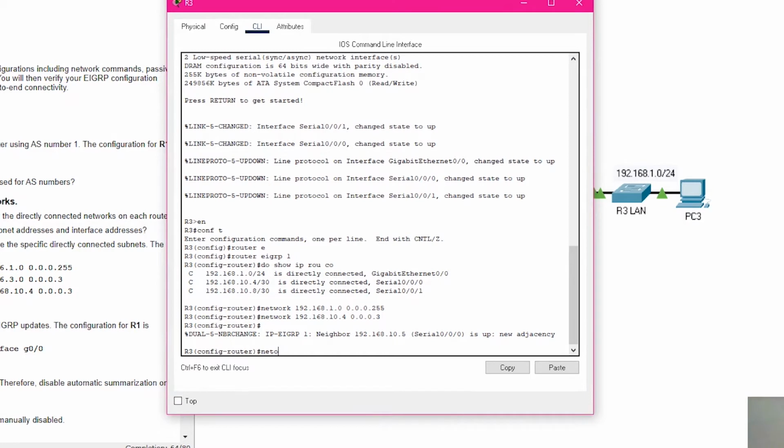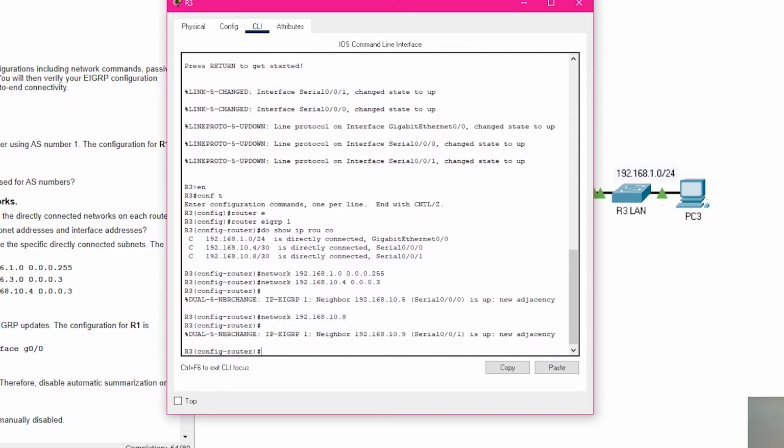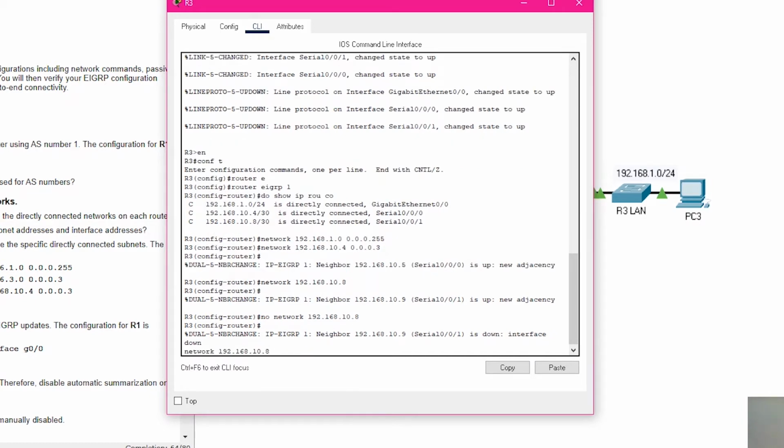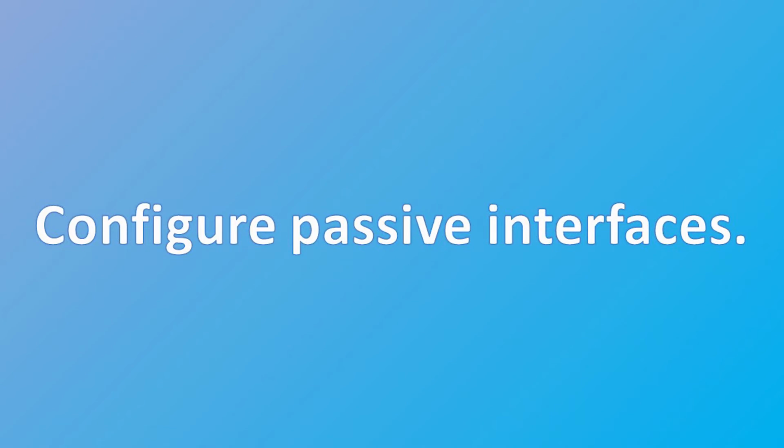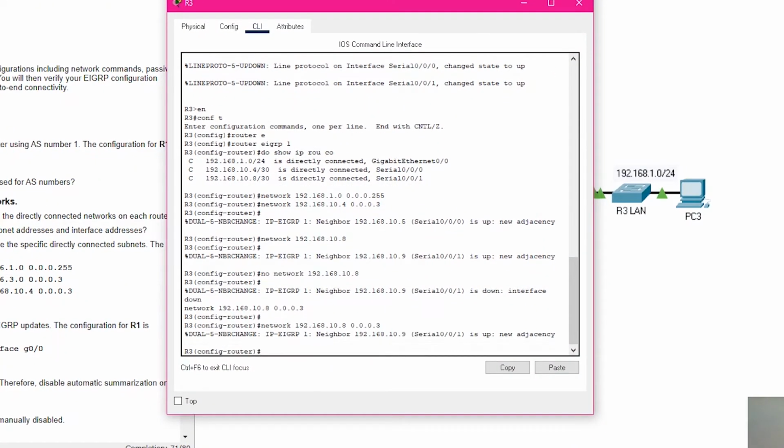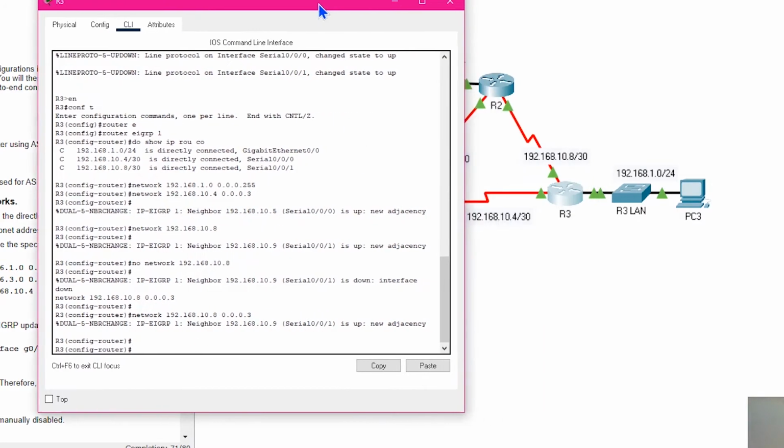Okay, so next, network 192.168.10.8. Sorry, we need to put the wildcard mask. Right, so the wildcard mask is 0.0.0.3. Right, okay, so now we are done advertising the networks.